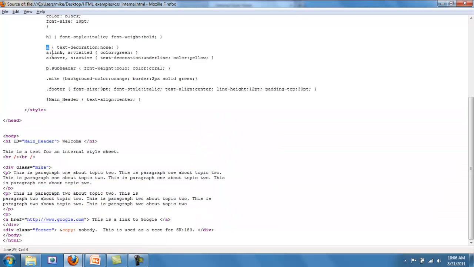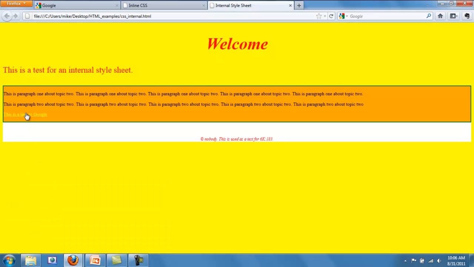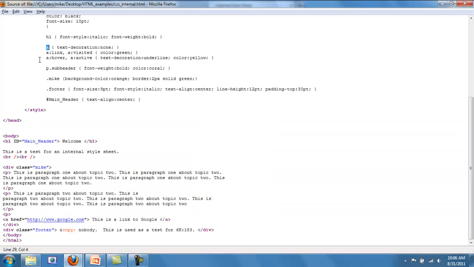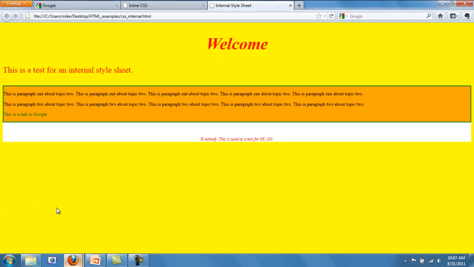We also have link and visited. So remember, under normal HTML circumstances, the links are going to be blue, and after you visit them, then they turn kind of purple. We're saying that we want to override that default behavior. So for the link and for the visited, we want it to be green. So after you go off and visit this site and come back to it, it's not a different color. It's just always green. Hover and active. So hover is when we put the mouse over top of it, and active is when we click on it. So what we're saying here is when we hover over a link, we want it to underline, and we want the text to turn yellow, which it should.